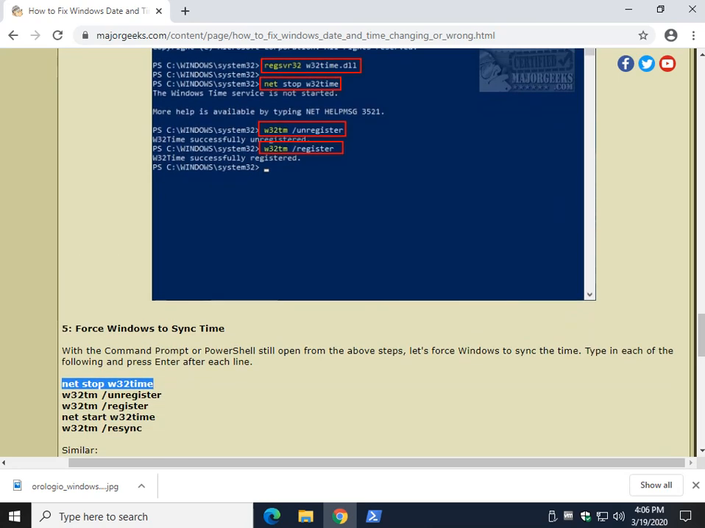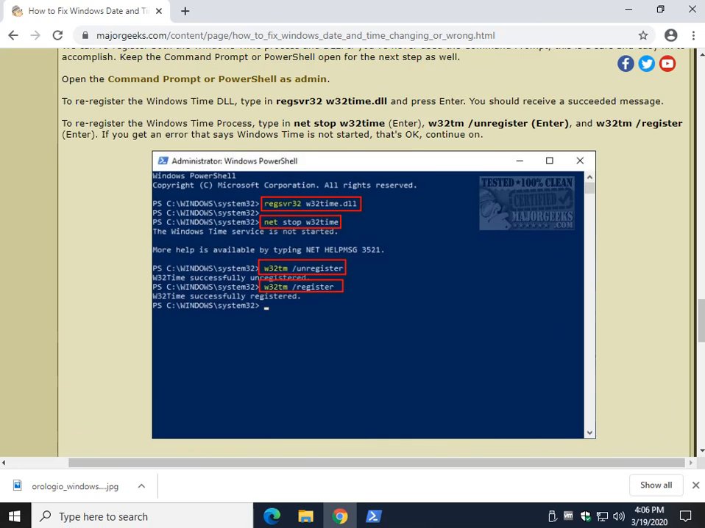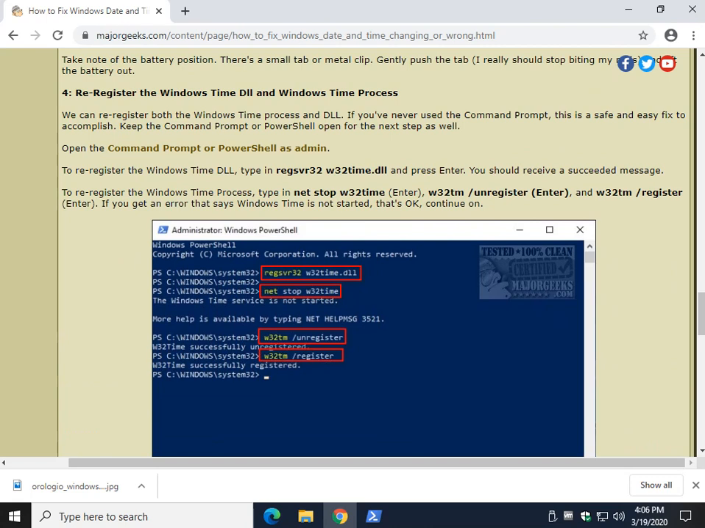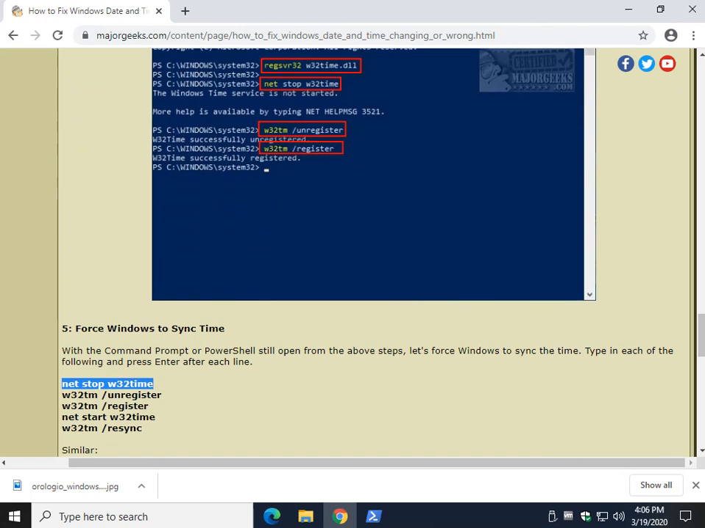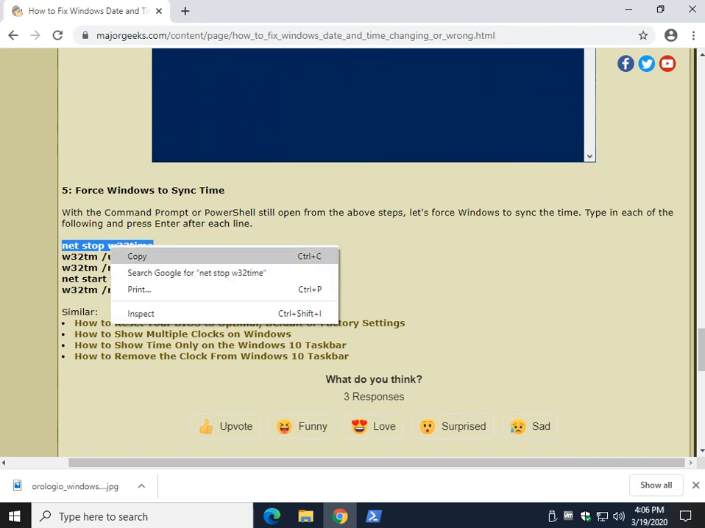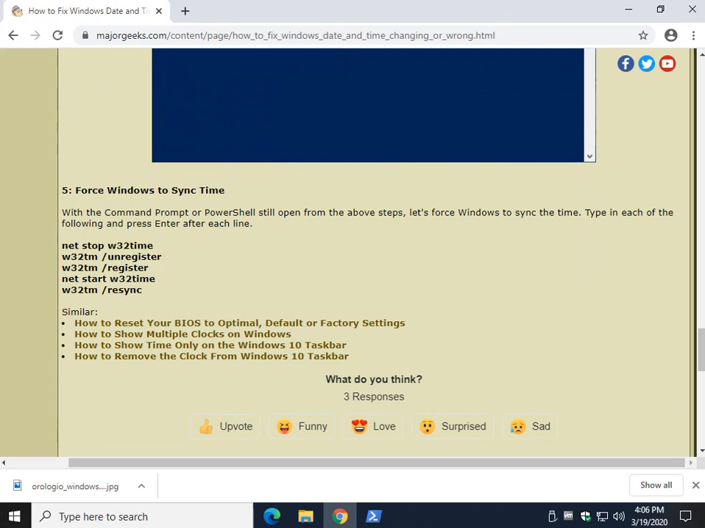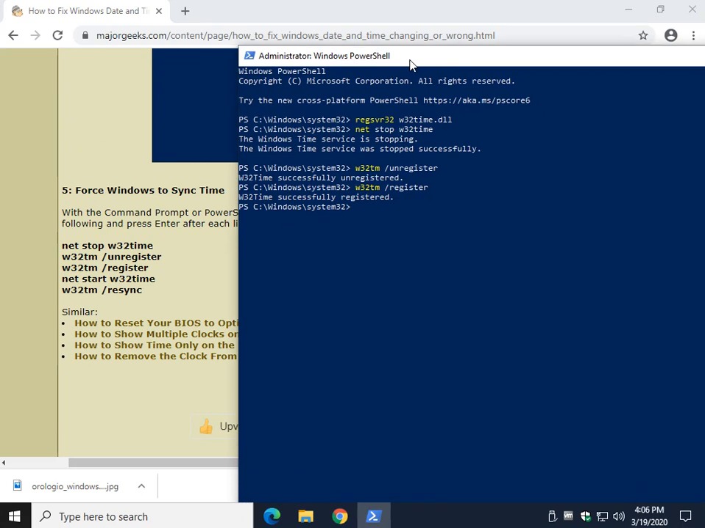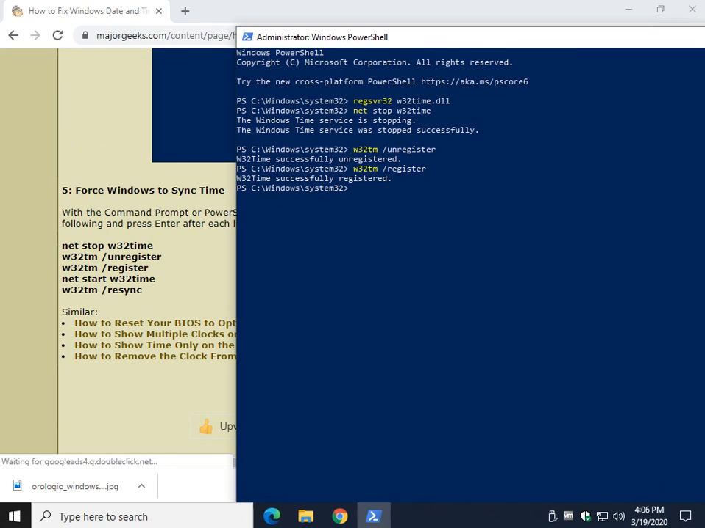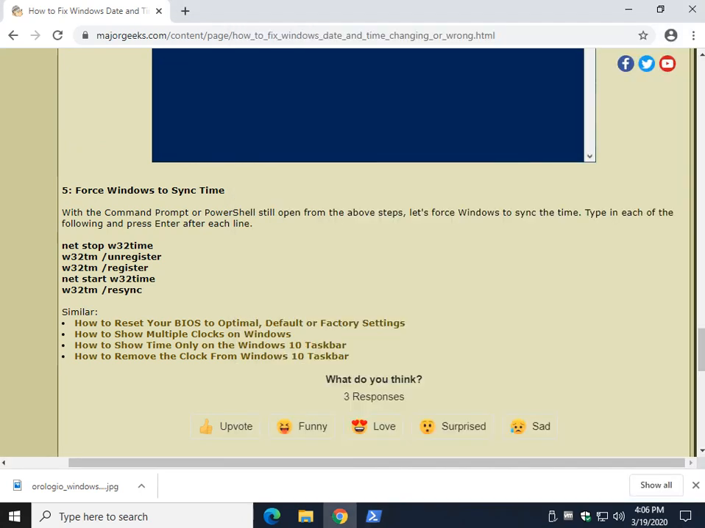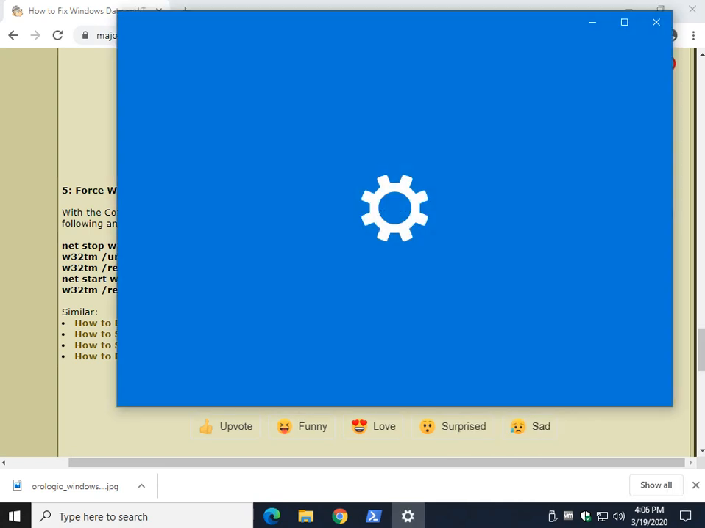We're going to force it to sync. So it's very similar to this up here, except in this case, we're just re-registering the DLL and the process. In this case, you're going to sync the time. So at this point in the video, we're 6 minutes in, so I'm going to kill it. So basically, just come in here and repeat that and follow 1, 2, 3, 4, 5. And again, come back in and check your date and time settings.